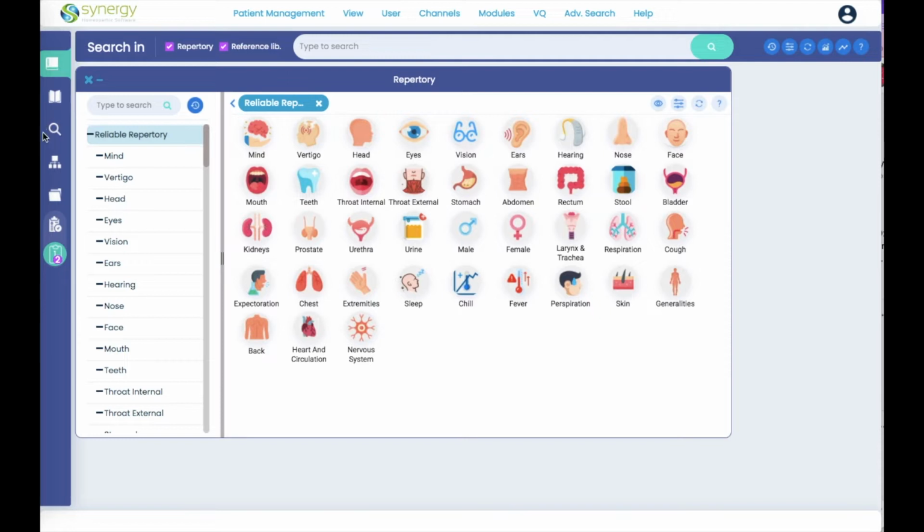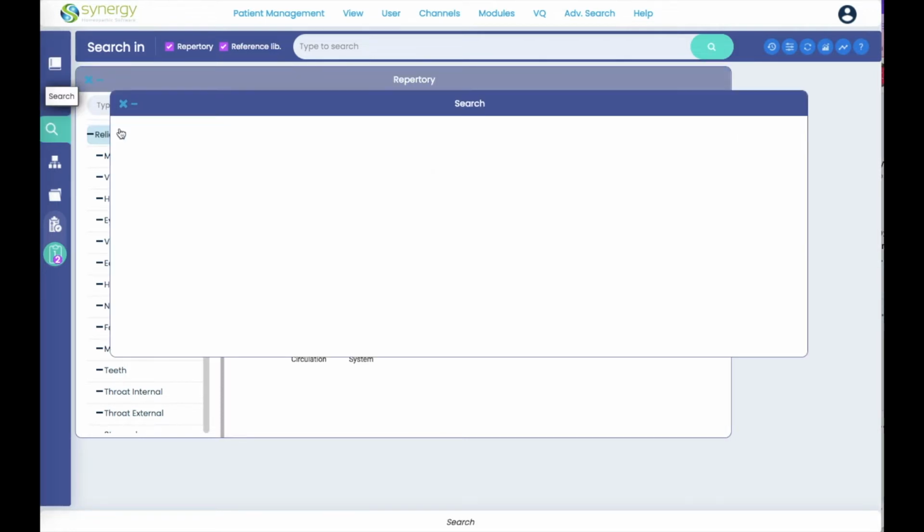If you come down to the magnifying glass and click on that, this is the search, the global search module. Now, it's completely empty right now because we have not triggered a search. Up here in the type to search window at the very top, where it says search in repertory and reference library, this is the global search window.